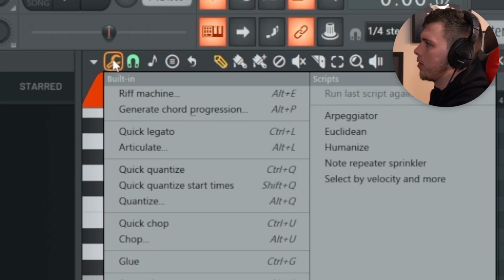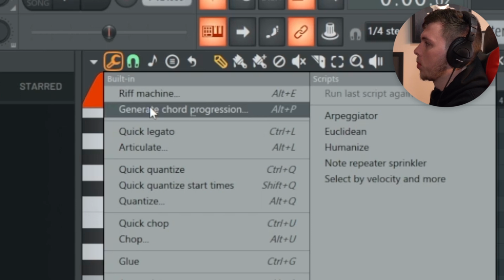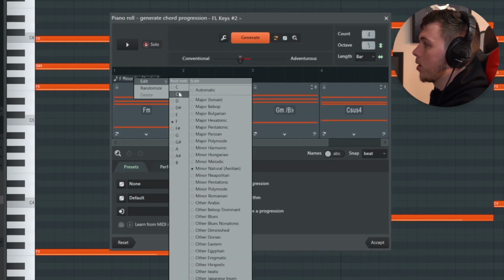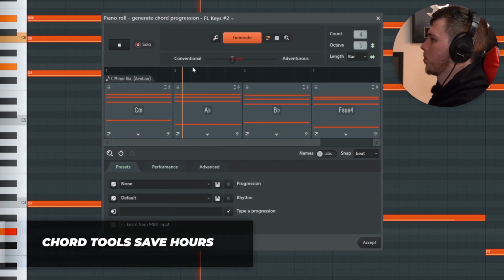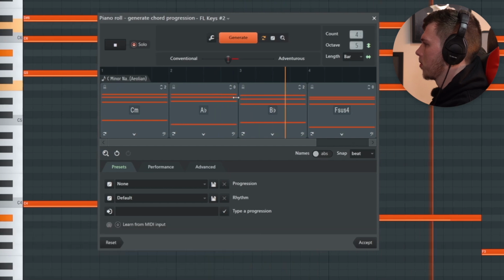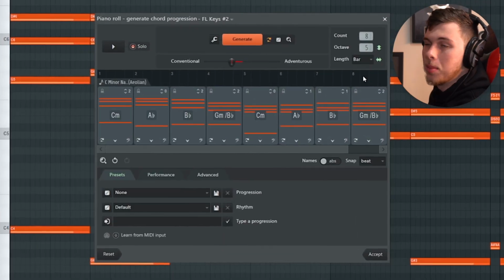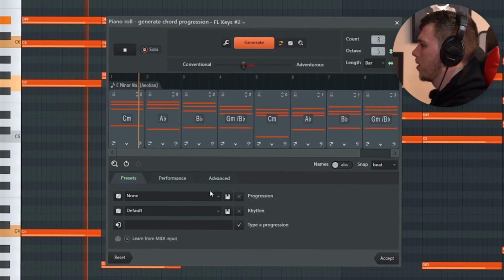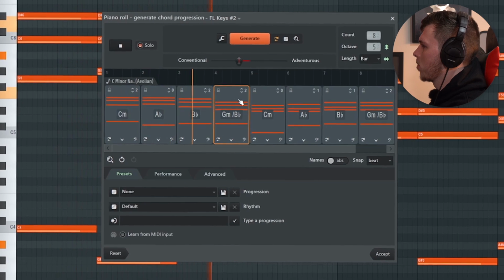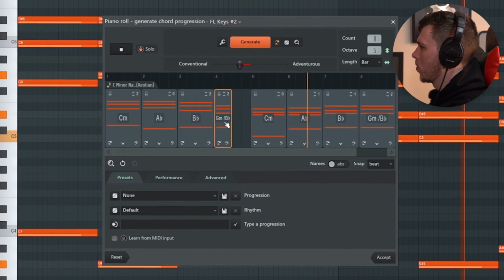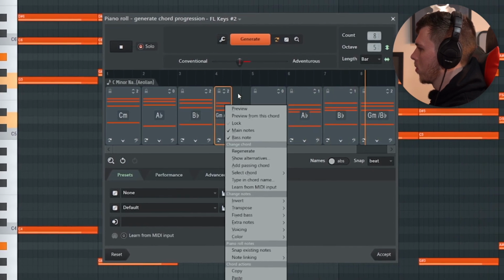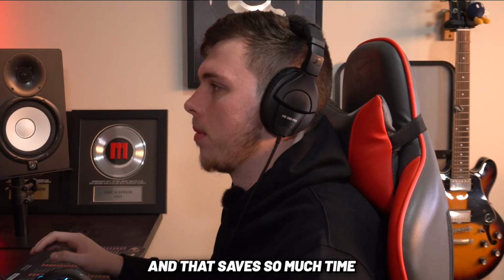If you want to make melodies even faster, there's a new tool that was added by FL Studio. If you click on this tool thing here and you click generate chord progressions, you're able to select whichever scale you want to produce in. Let's just do the same one and say C minor, for example. And just like that, it creates a chord progression for you. And if you want there to be 8 bars, just like the one I created, you change this to 8. And that saves so much time versus doing it manually.